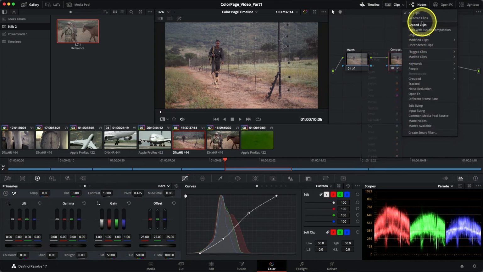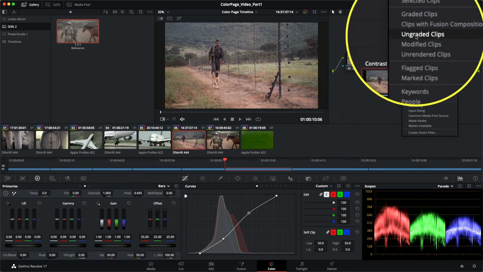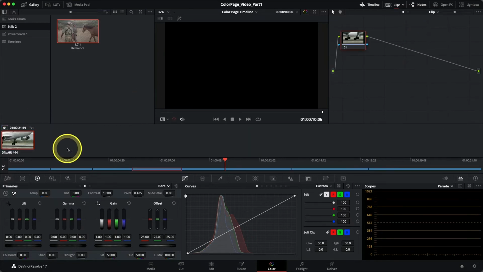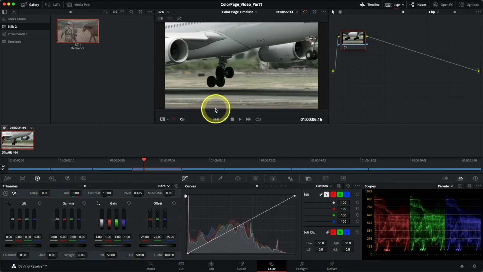So by default, your timeline will show you all clips, but sometimes you might want to isolate what you're seeing. For example, right before delivering a project, you might wish to check out what all your ungraded clips are. If there's anything that you may have accidentally skipped or forgotten, when I click on ungraded clips, that leaves just one clip in my timeline, which was that airplane clip that we used as a key shot. So I can select that and I can review this clip.